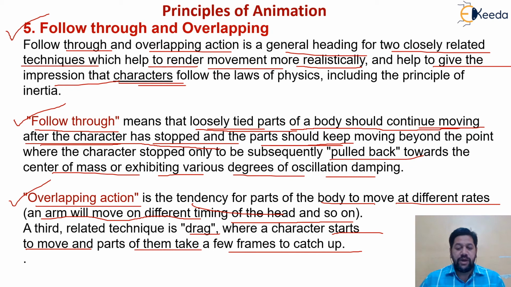Whenever I'm showing any action, I should show the follow through of the action as well as the overlapping frames. I want to come back to the previous one, overlapping the same action. It will be a continuous process. The same frames will be repeated a number of times, and that is called overlapping, and we should have the follow through of this.